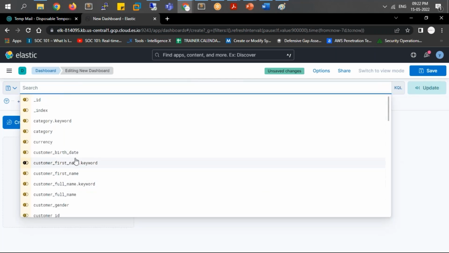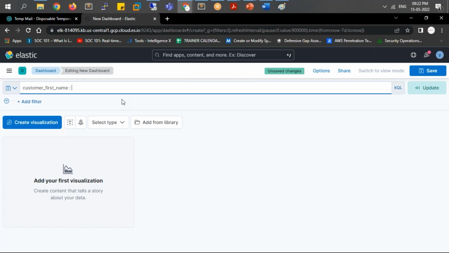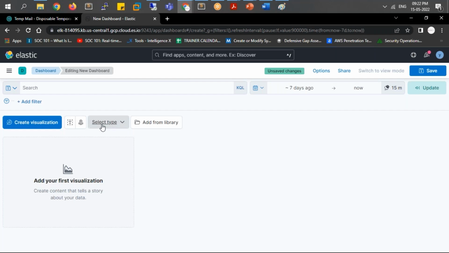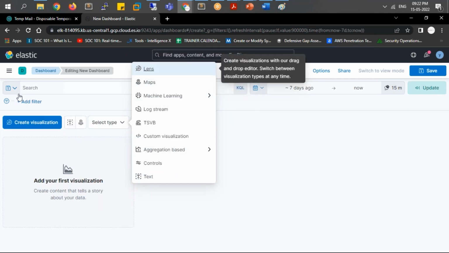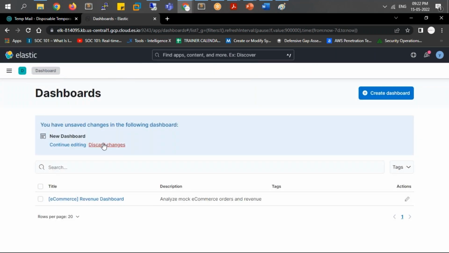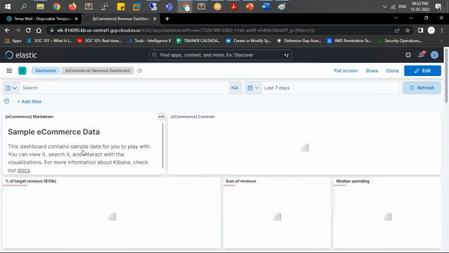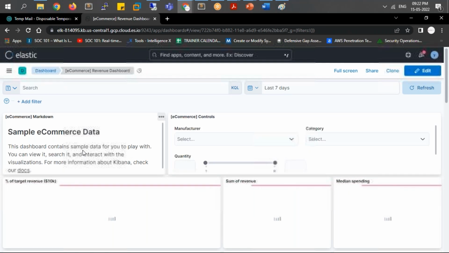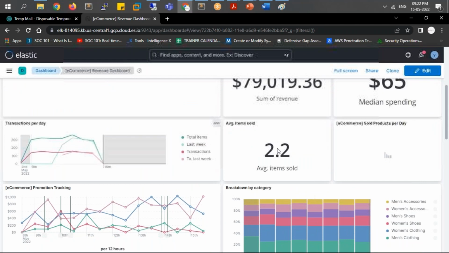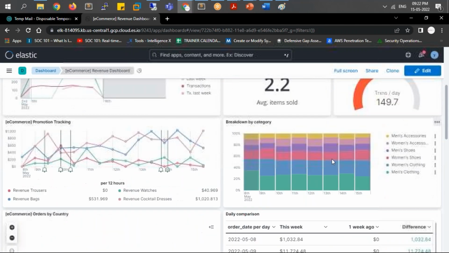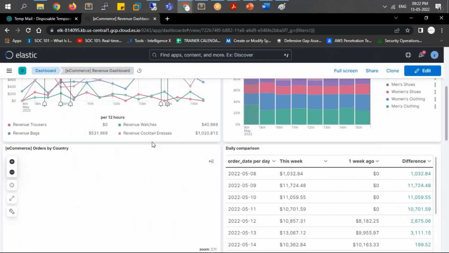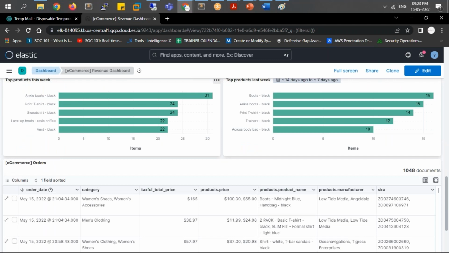You create your search results and you get your data up over there. So you need to select which dataset you are going for, and accordingly you can create your own dashboard. Now this is something which is already added, a revenue dashboard. So sum of revenue, total spending, all these things you will be able to see, transactions per day, average sold items, right? All these data and details you get up over here.